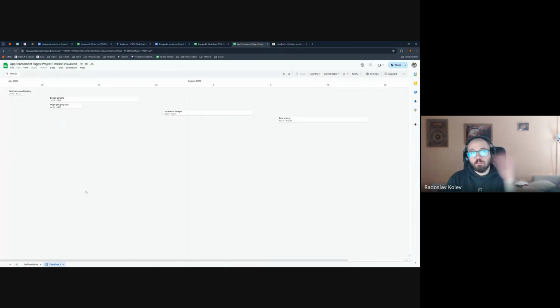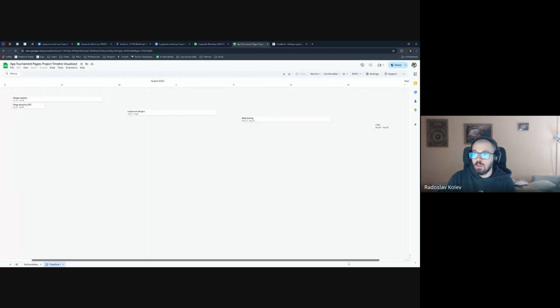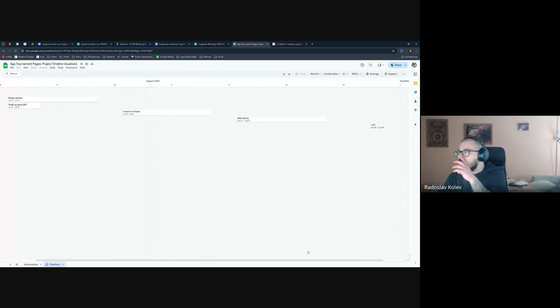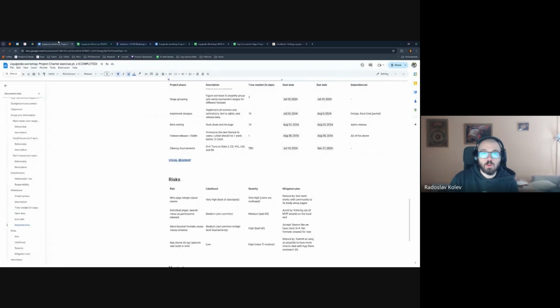So for example, for the app project that I'm working on, the app tournament pages revamp, this is my timeline. I start with some wireframing and testing, then I move to designs and backend work because these are unrelated. After the designs are completed, I move to implementing them. Then after the implementation, I consider this ready for beta testing. So I spend a couple of weeks on beta testing, and then by the desired date, I am going live with it.